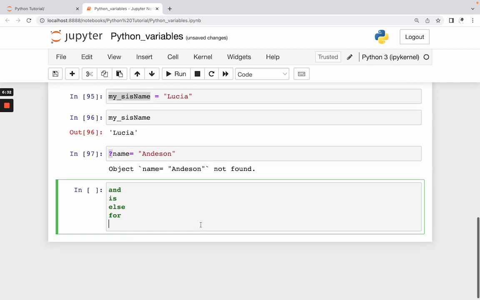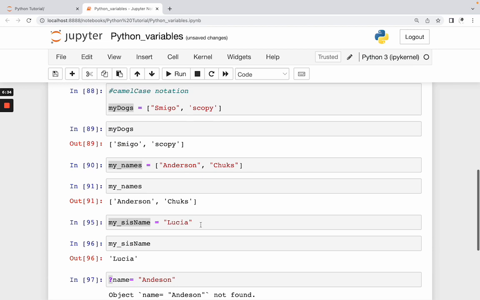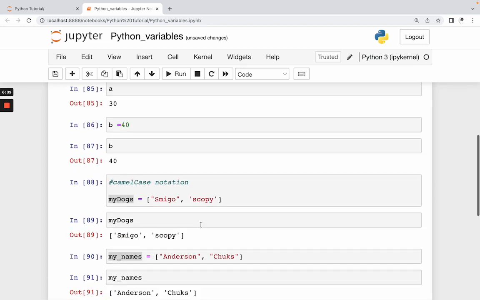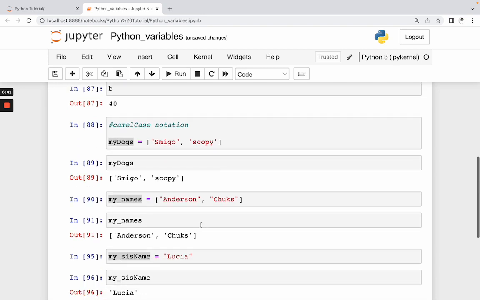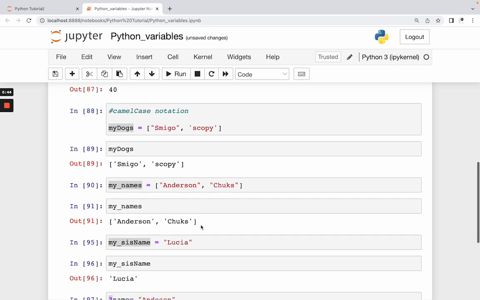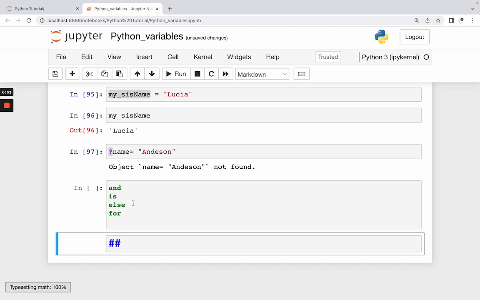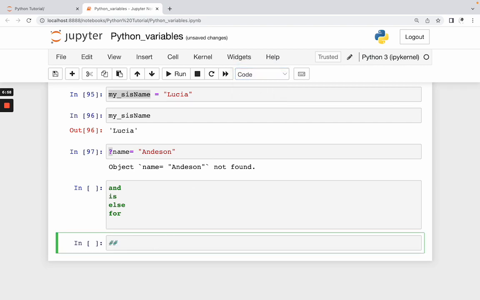So this is it for variable assignments. Am I missing anything? Again, you can't start a variable name with a number. You can't just start with 1 2 3 4 is equal to 1 2 3 4. No, this is a bad naming convention.